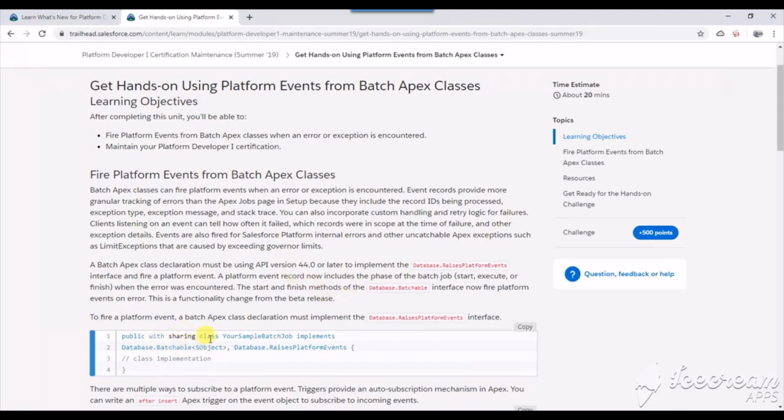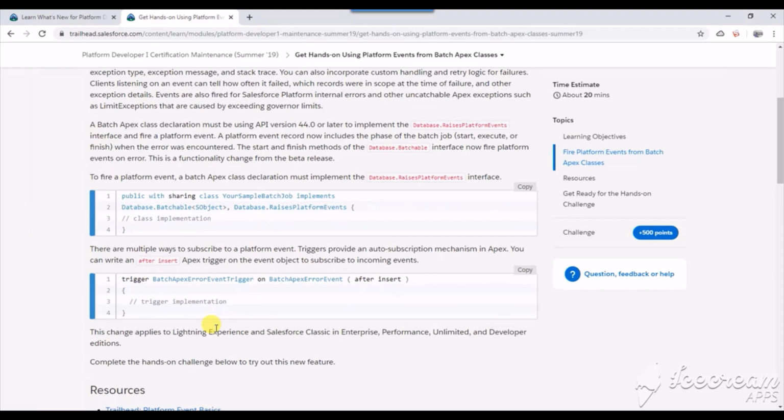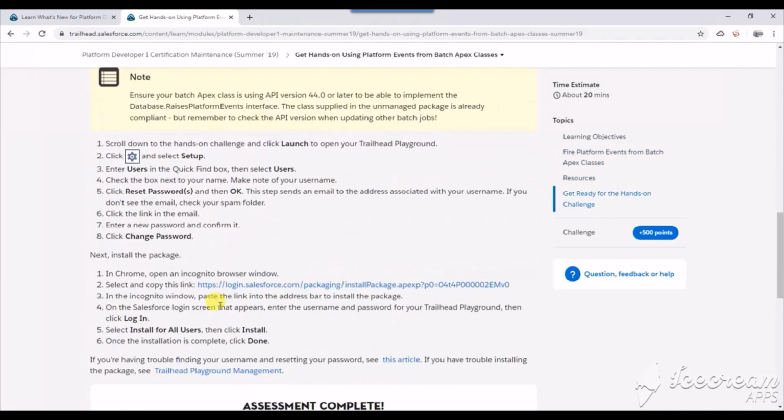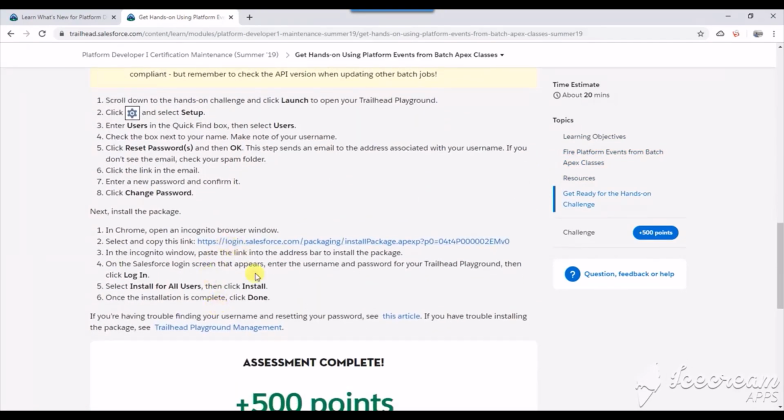When you're declaring the batch job, you also have to use this interface, Database.RaisesPlatformEvents. And when the events are raised with this interface, you can capture the same in the trigger. So this is all about this change, and we are going to do the hands-on. I'll show you how in the Trailhead.